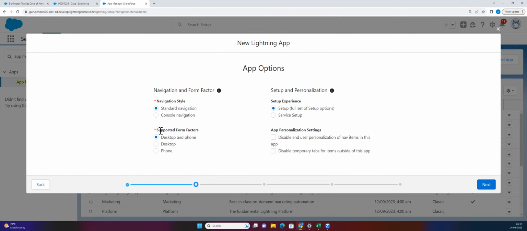Sorry, one question, Amrapali, before we move forward. Let's say standard navigation versus the console navigation for any of these, let's say for service, do the cases or the leads remain the same or are they different over there?